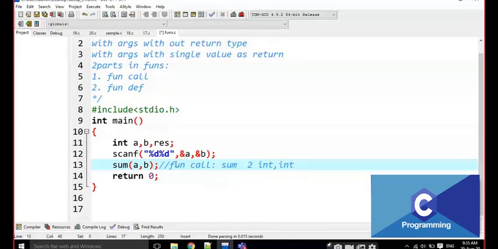Okay, and the last one we have to observe: if the function call is like this, the return type of the function is void. Void means nothing. Then how do I know if the function is returning anything? For example, it is going to be assigned to a variable name. For example, result is equal to like this.